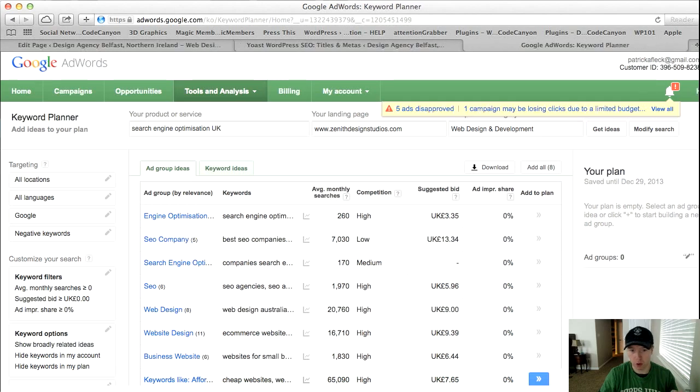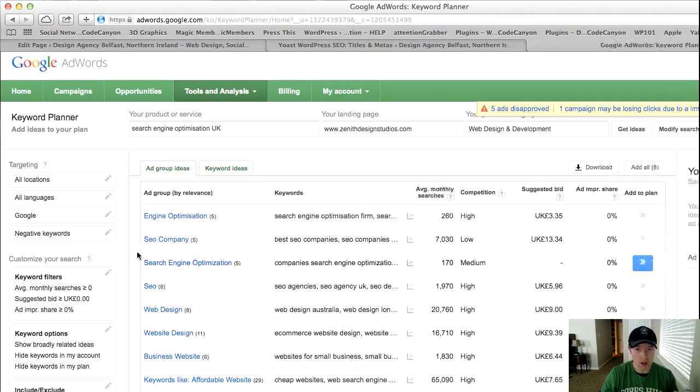And here's something to watch out for. When you do this, you'll notice here that we have engine optimization, SEO company, search engine optimization with a Z or Z, and you'll see the different competition involved. So say for instance SEO company, you're within that type of ad group, you're getting people searching for best SEO companies UK, affordable SEO company, UK SEO companies, and website SEO company.